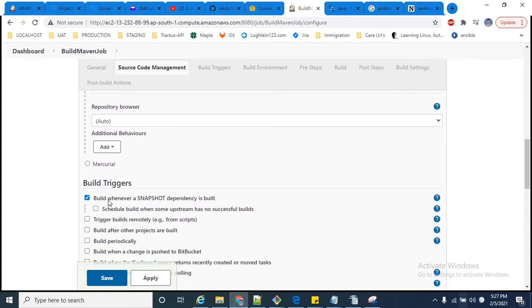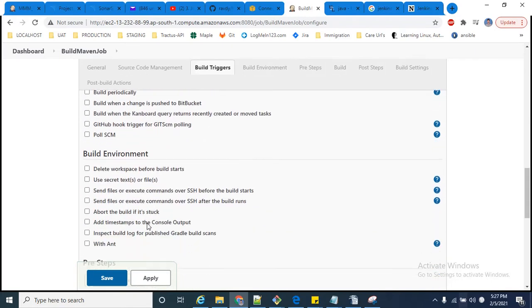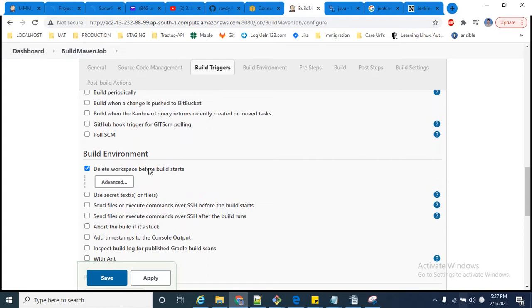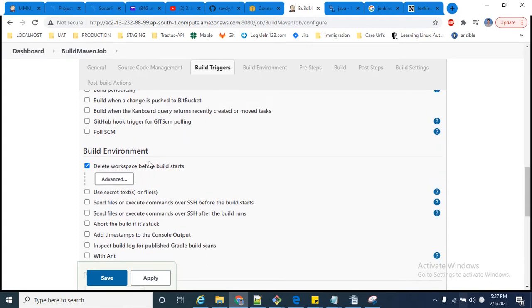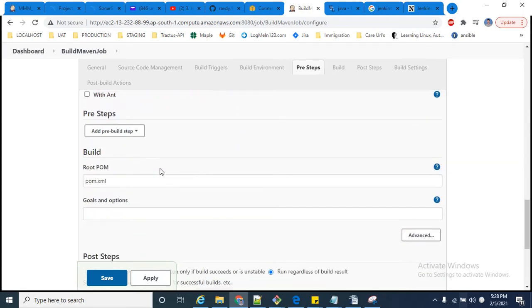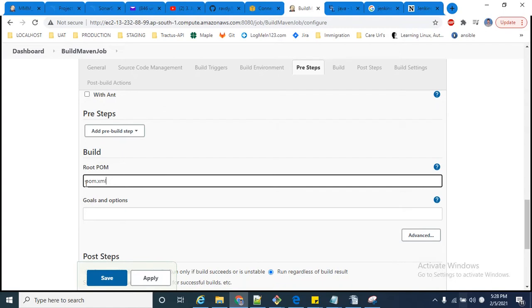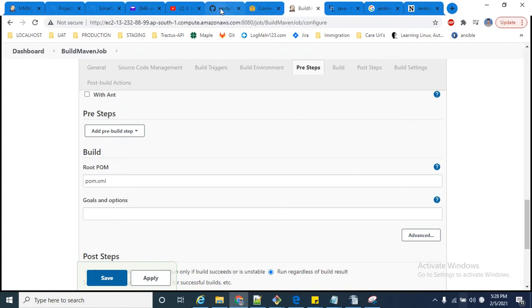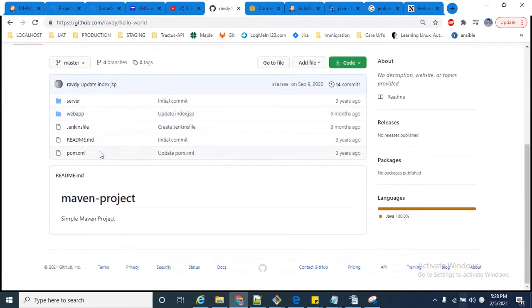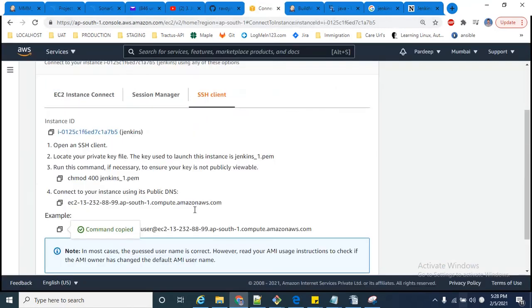And here is the build trigger option. We have to uncheck these options because of dependents and dependencies, and we have to choose the option to delete the workspace before creating a job. Here is the pom.xml path you have to specify. This will be in your root folder, like in my case you are seeing pom.xml. This is mandatory.